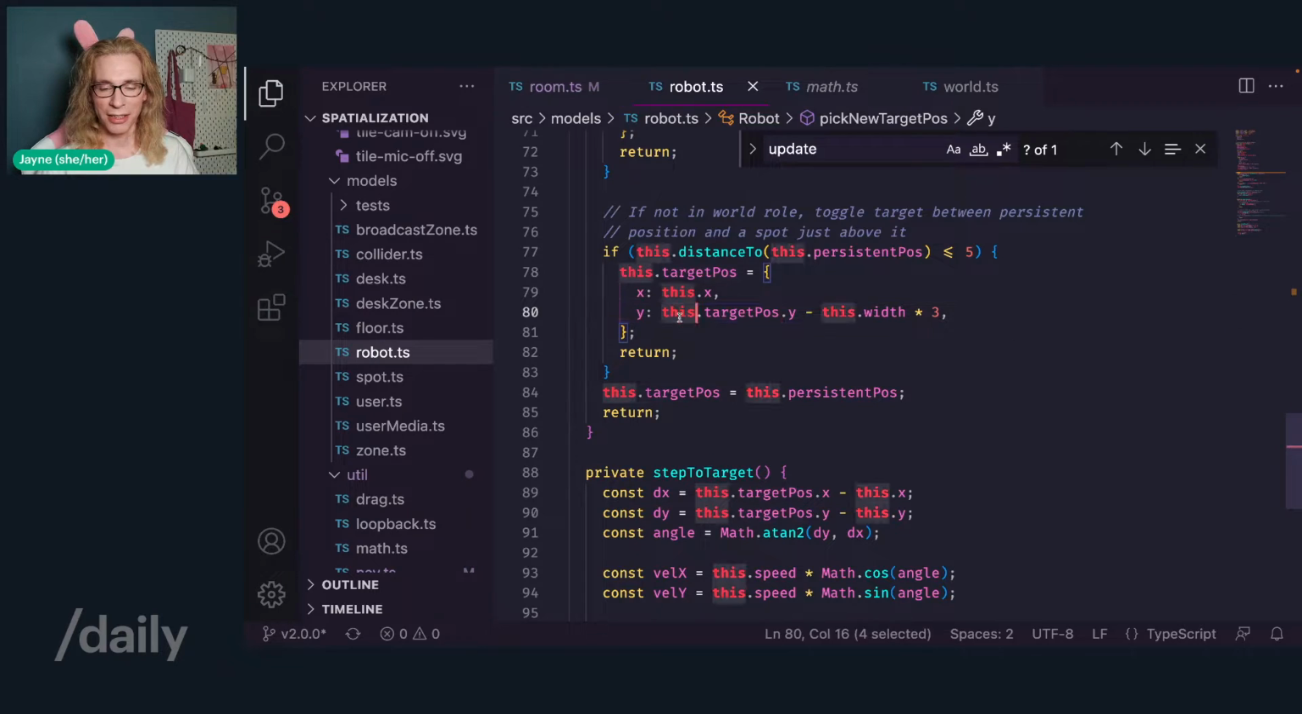So we put them like 3 times their own width above the target position, and then if they are not in that position, we just go back to the persistent position. Lisa says it's a square, so this should be fine, but we could also make it height. I agree.